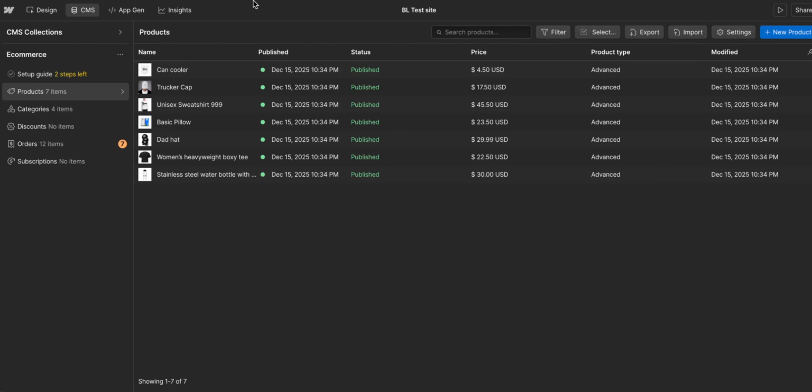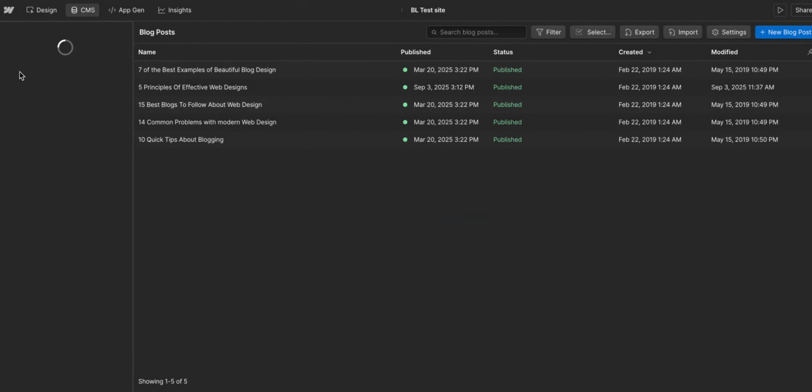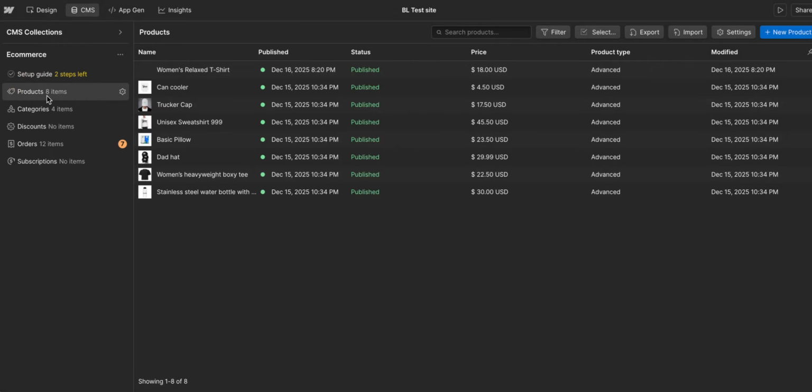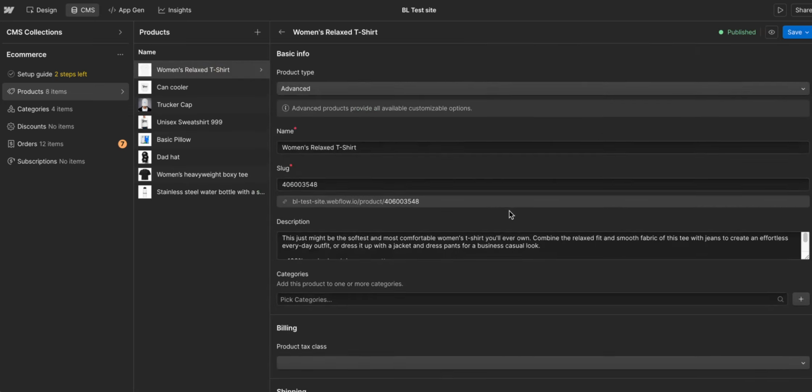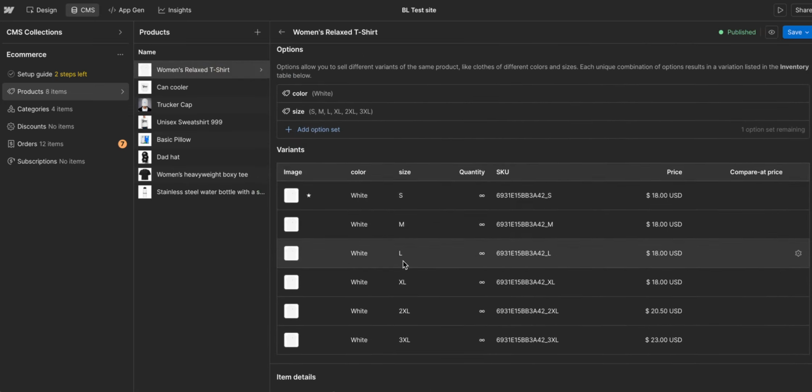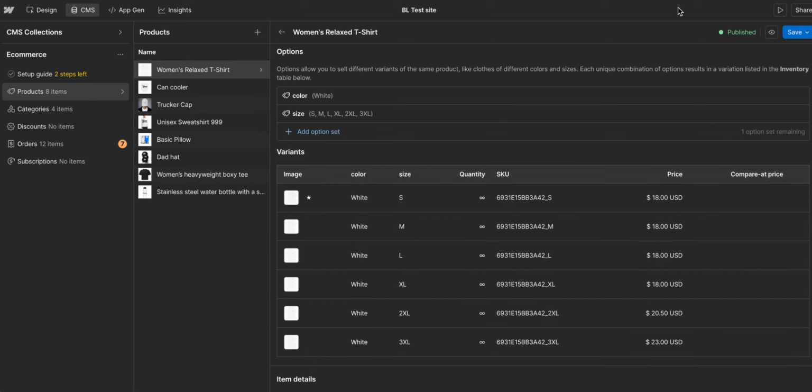So let's go into our Webflow e-commerce store, update this page. We can see that that women's relaxed t-shirt was added here, along with those size variants. So everything looks to be working correctly.